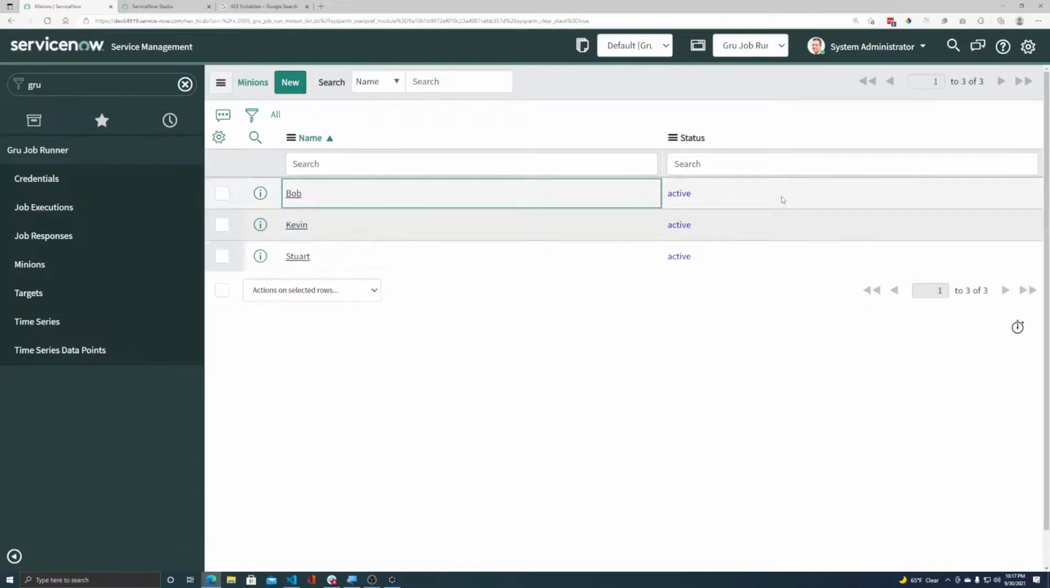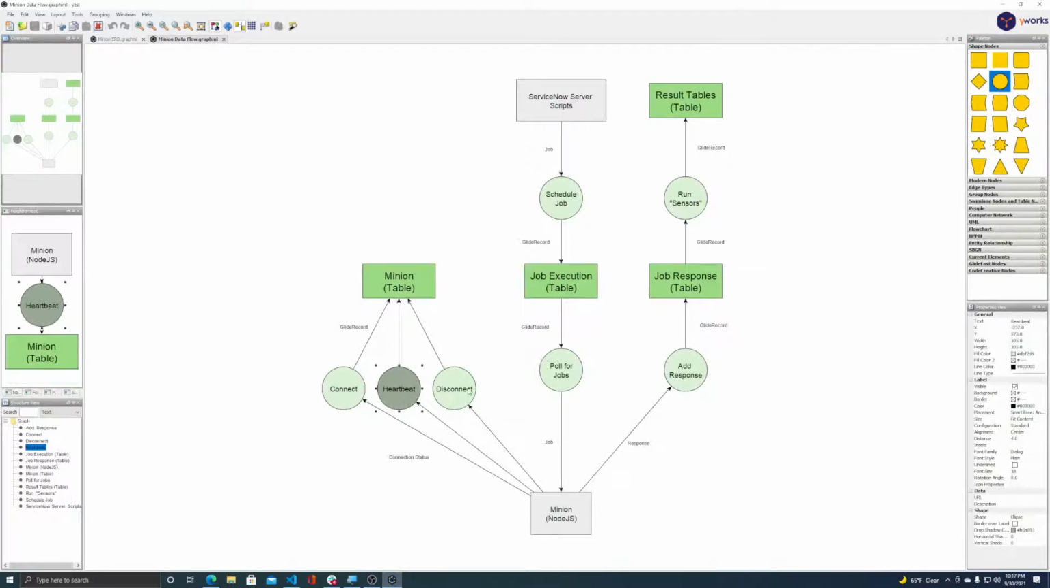But now we've got the Connect working, so we can take that same idea and expand on it to provide the other pieces of functionality, like the heartbeat, the disconnect, the poll for jobs, and the add response. And hopefully those will each go faster because we've solved a lot of the problems on the Connect front.